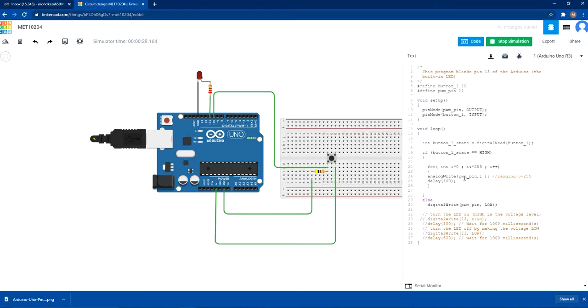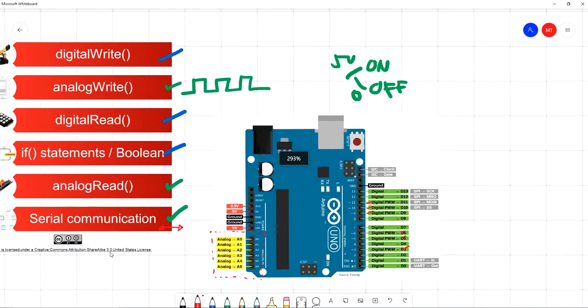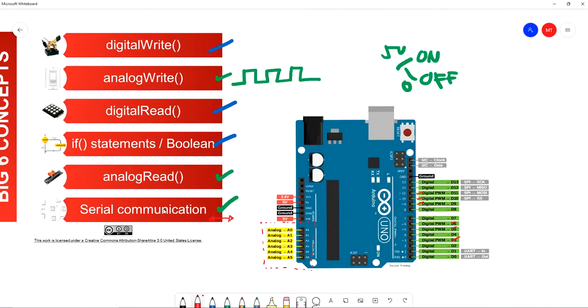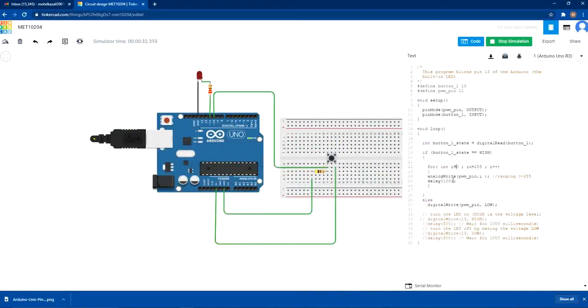Okay, let's say we wish to see what value was applied to the analog function when we execute the for loop. We can use the serial command. The serial command is one of the functions based on serial communication, so we can use it to see what is actually happening inside every loop. To see that, we have the serial monitor here, and the value will be displayed here.